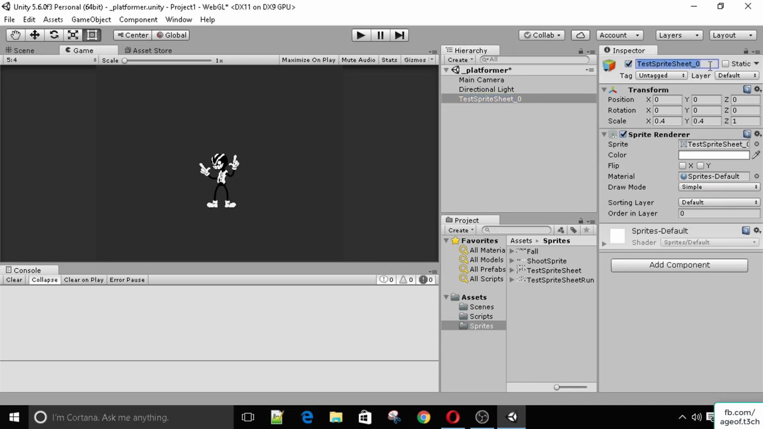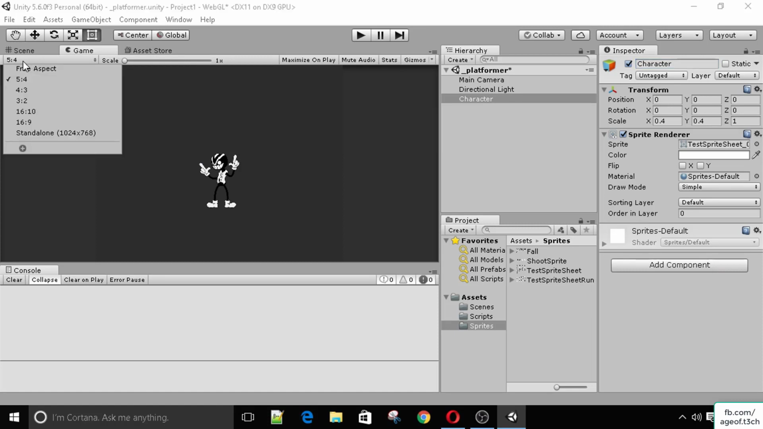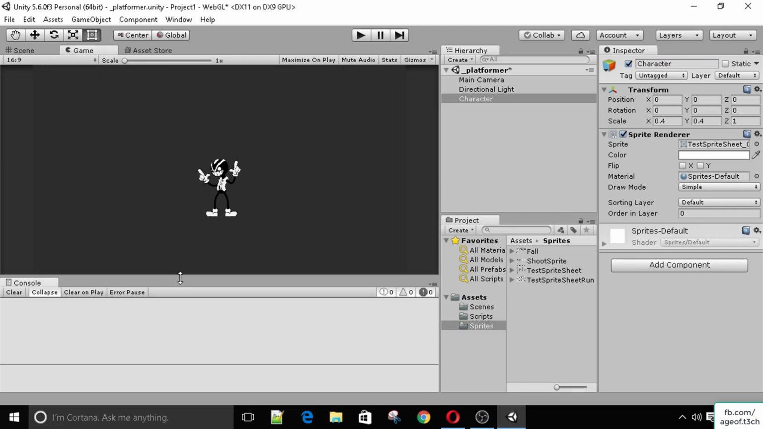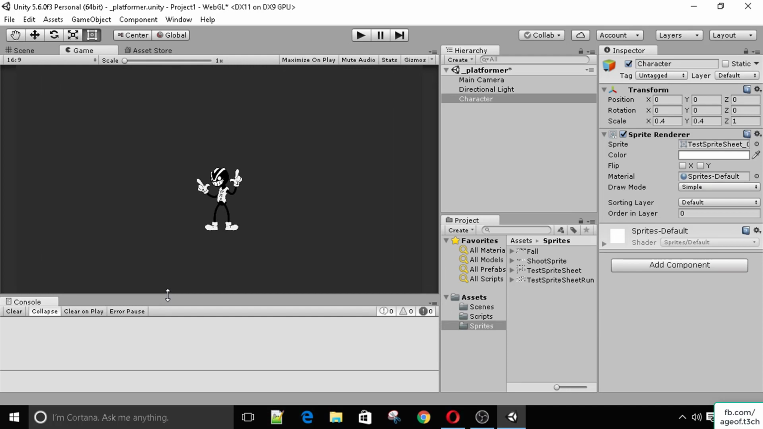And I will call this character. So this is going to be our player character, and we're going to add many components to him, including our player character script, which will actually move him around. Also, I've noticed our aspect ratio is 5:4 from our calculator. Let's change that to 16:9, which is the standard aspect ratio for PC games, for computers.